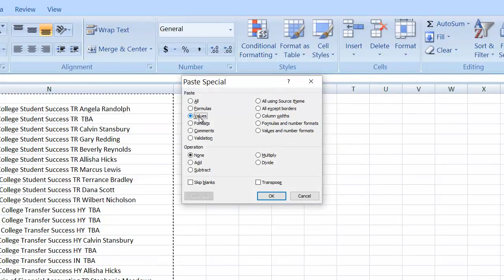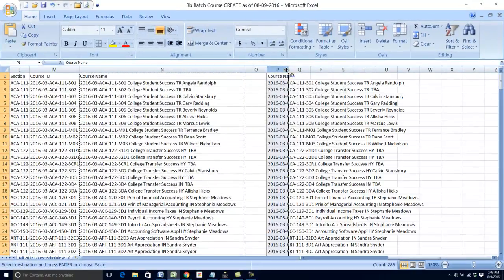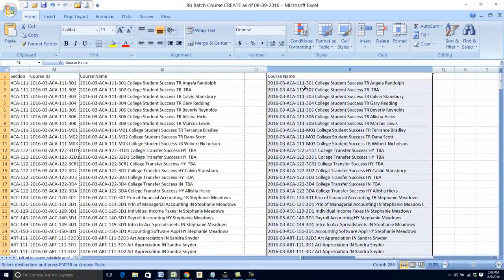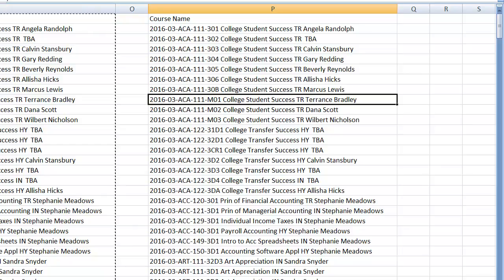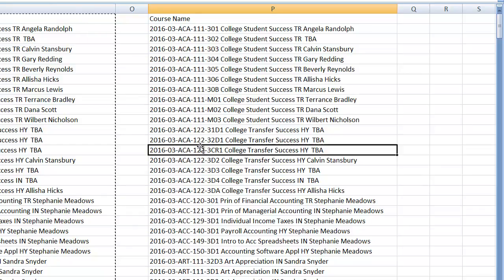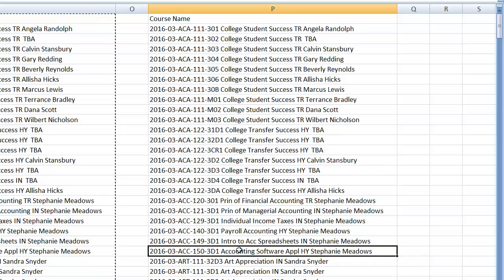It's very important you click values, then click OK. And then double click and things spread out. Now, how do I know that's correct? Because now when I click around, if I look in the formula bar, I do not see formulas. I simply see the values, the actual data.